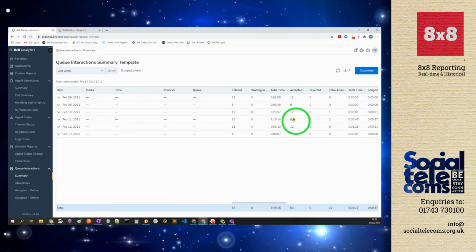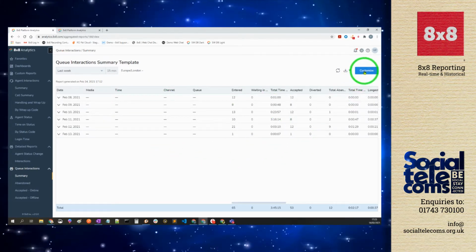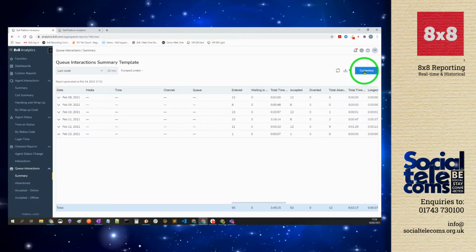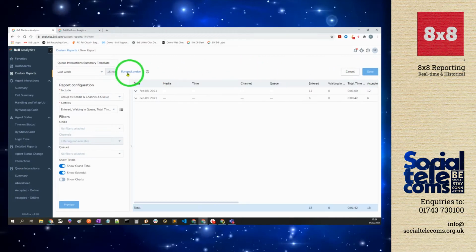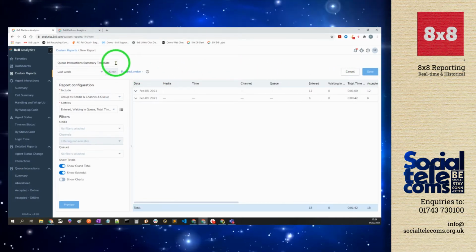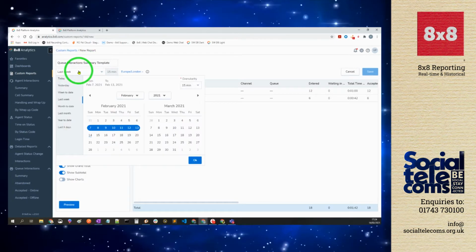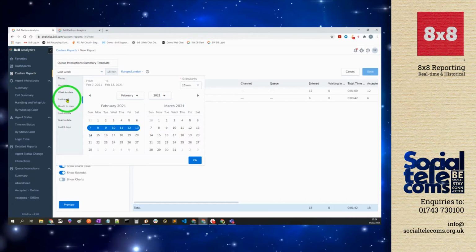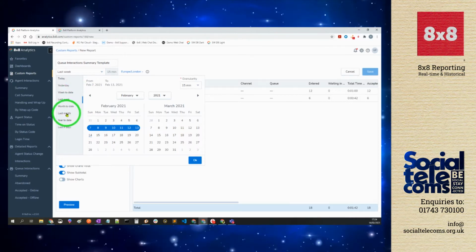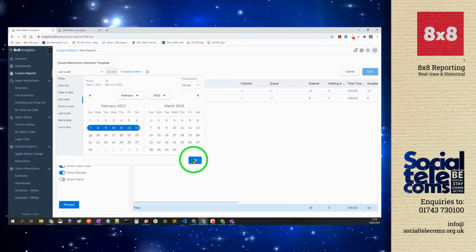So this is the original presentation of that report. From this screen, it allows me to customize this report to suit my needs. So if I click on the Customize button in the top right-hand corner here, it opens up the report and allows me to customize it. I can give the report a meaningful name. I can set the date ranges that I want this report to run for. Was it last week, month to date, last month, etc. And you can also choose a custom date range.